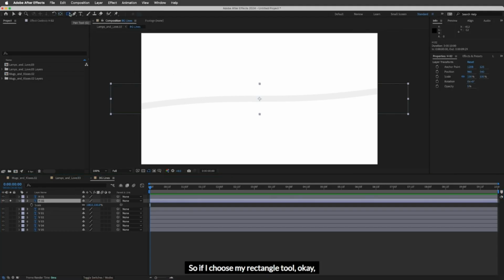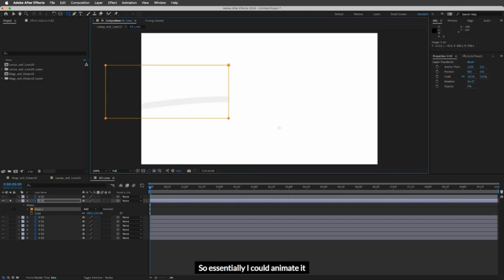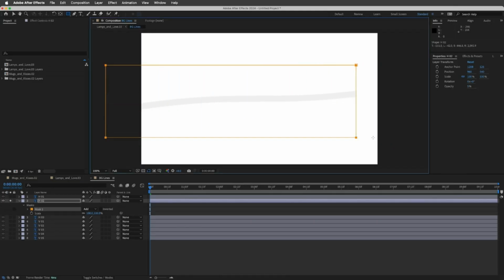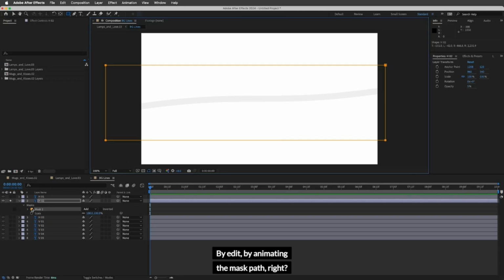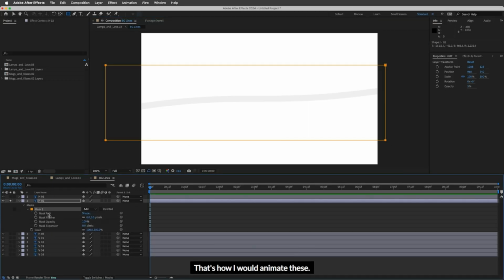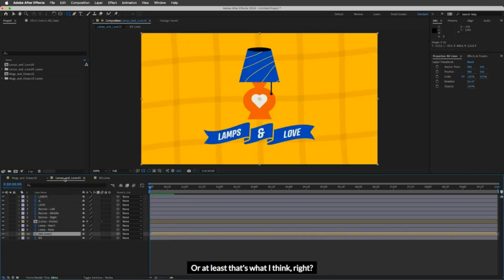So if I choose my rectangle tool, okay, this is not a shape layer. So essentially, I could animate it to look like this by animating the mask path, right? That's how I would animate these. So you'll have to do each one of them by hand separately, okay? Or at least that's what I think, right?